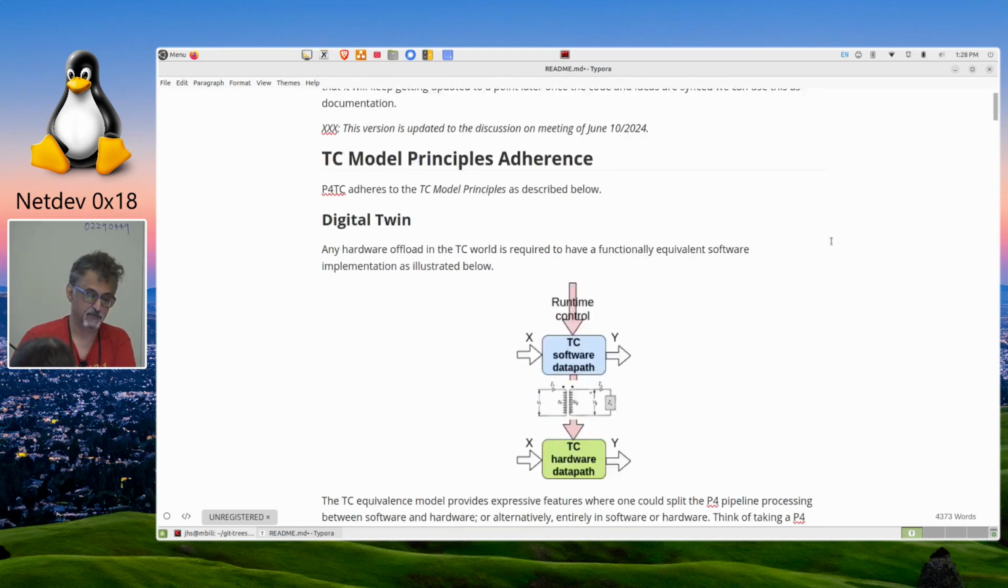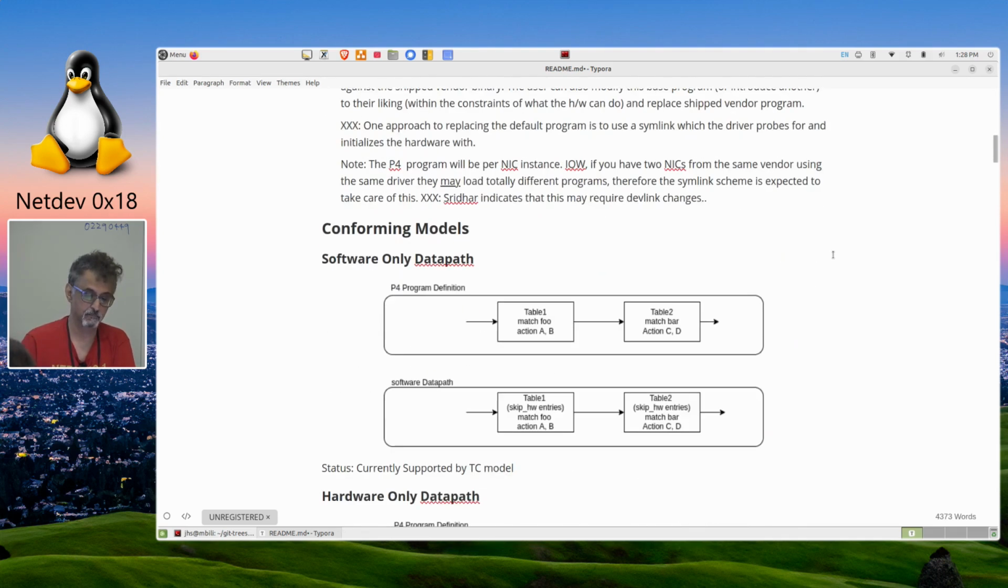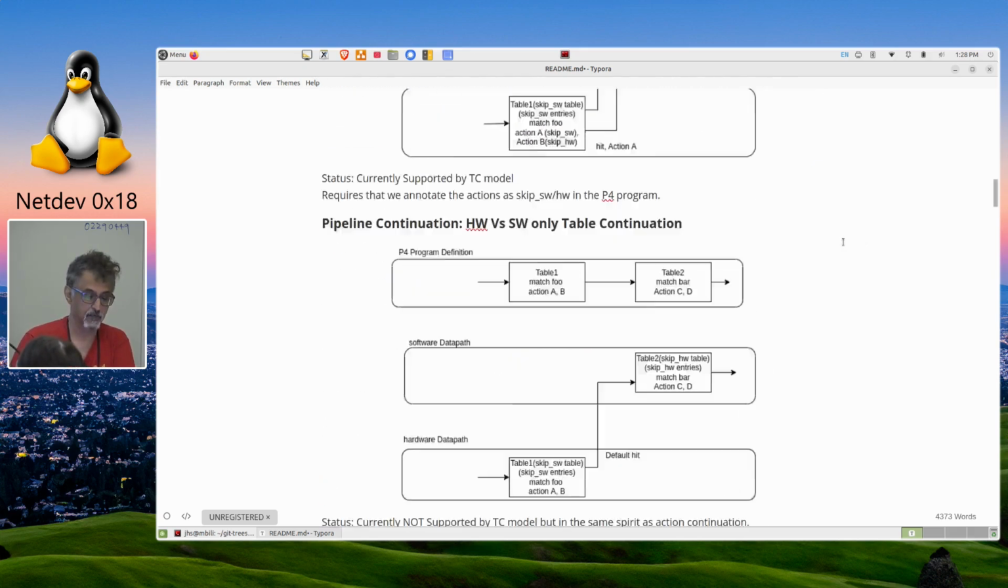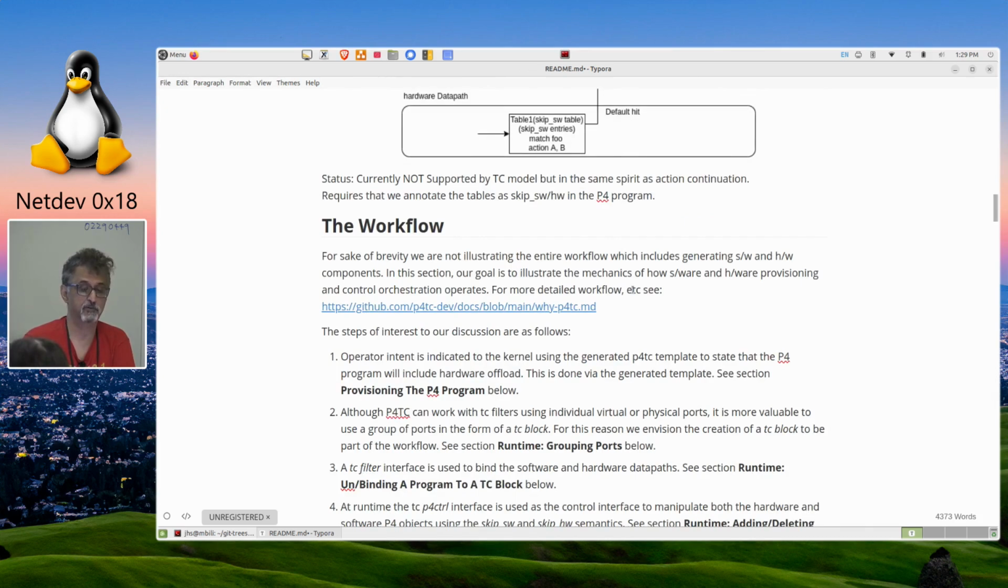The other thing to emphasize as far as the TC model is concerned is we're assuming a single P4 program that will be shipped by the vendor that you can replace if you wish. You'll have to talk to them about support for that, but total freedom basically. This program will only be loaded on a reset. Even if there is at least one or two vendors that can live replace the program, we're not dealing with any of that, at least not in the initial aspect of things.